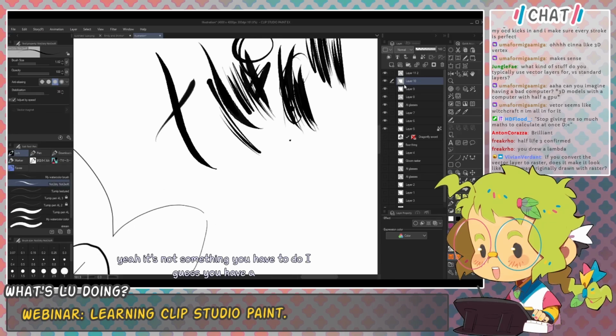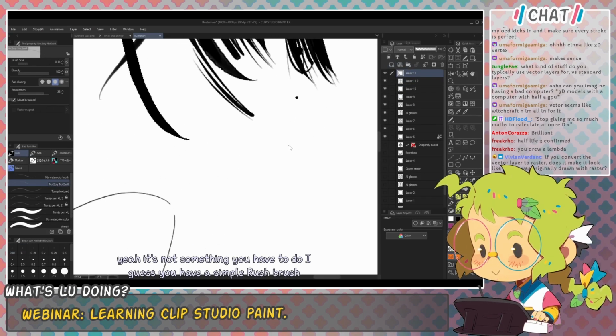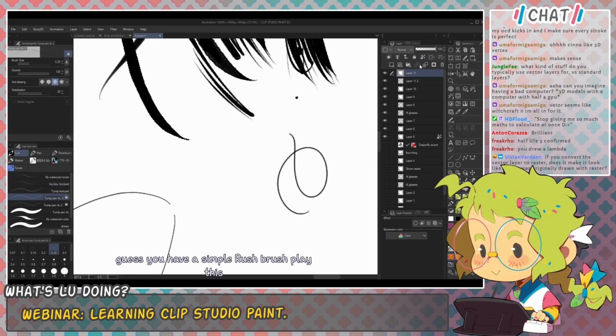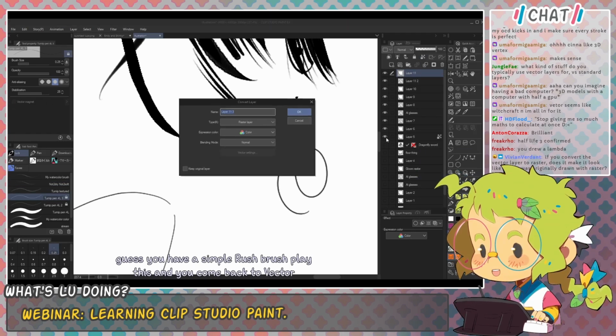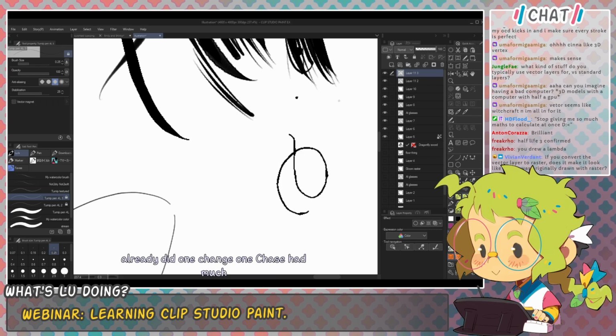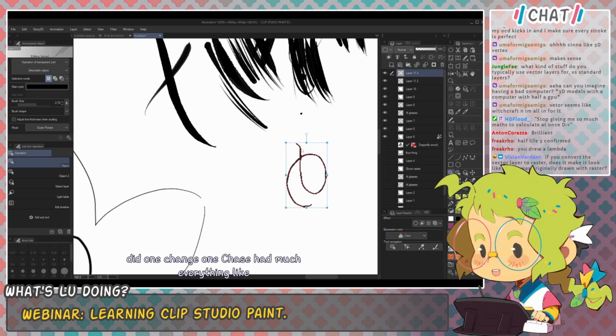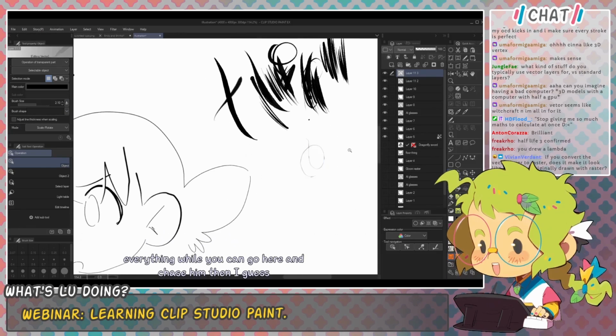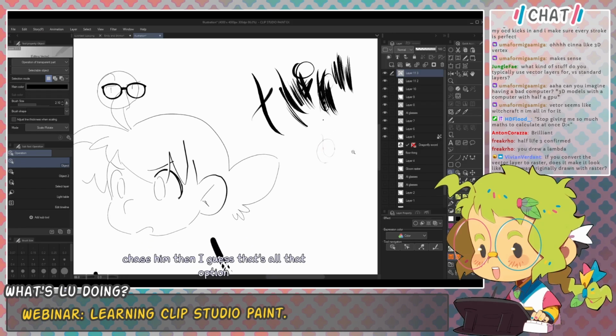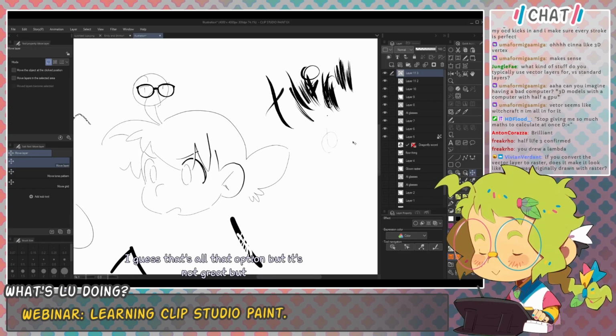You have a simple brush like this, and you convert to vector. I bet it won't change that much. Vector. Yeah, it did change a lot. It became like monochrome. Well, you can go here and change the pen, I guess. Yeah. Well, it's weird. There's that option, but it's not great, but eh, better than not having it.